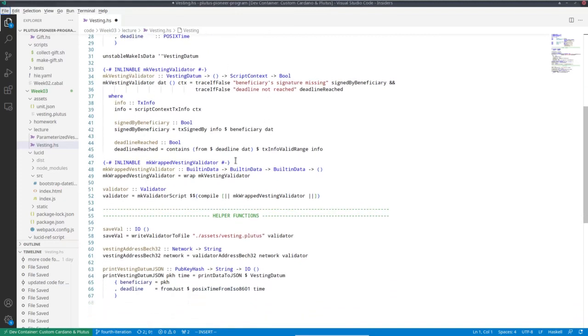So this is the code. We use this type as datum. We don't need a redeemer, so we can use unit, script context to bool. And we have to check these two conditions: signed by beneficiary and deadline reached. So we have helper functions for that. And we use this trace if false to give a debug or trace error message in case these conditions are violated. So signed by beneficiary is easy.